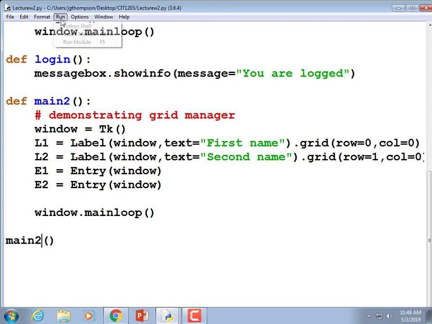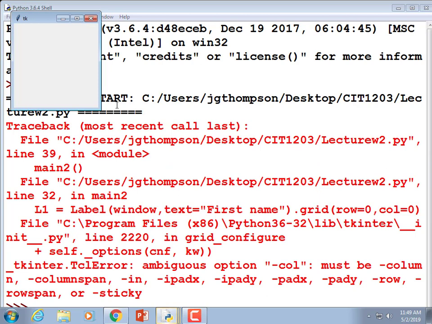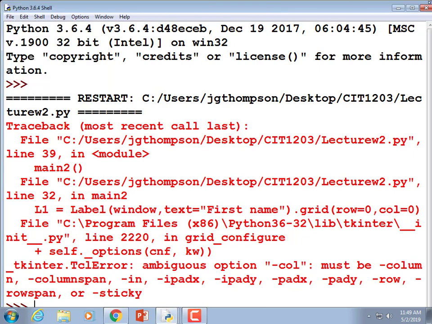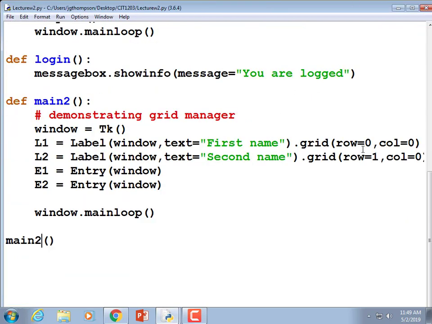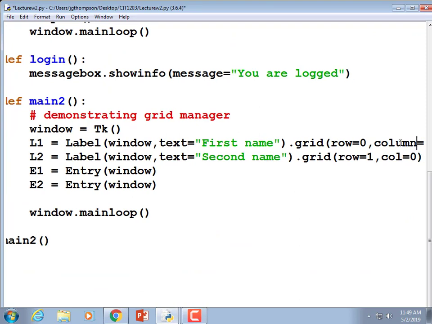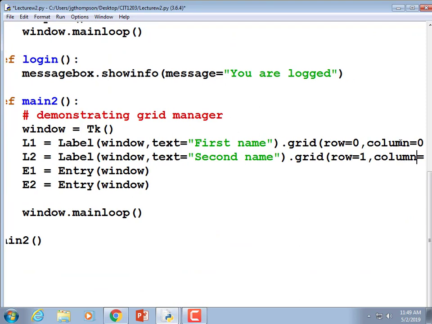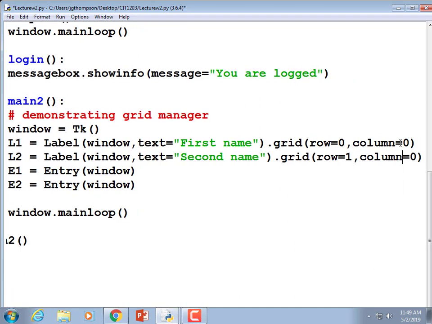It'll be a miracle if this works. Yep. And it's not call, it's column. Excuse me for abbreviating. Column. Column. So these lines change considerably. Row equals 0, column equals 0. Row equals 1, column equals 0.